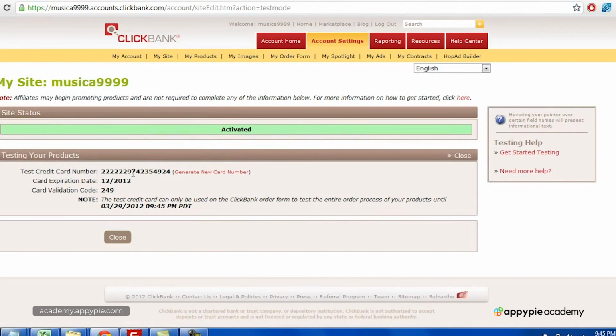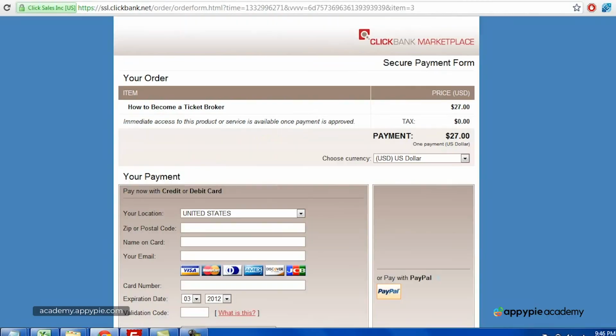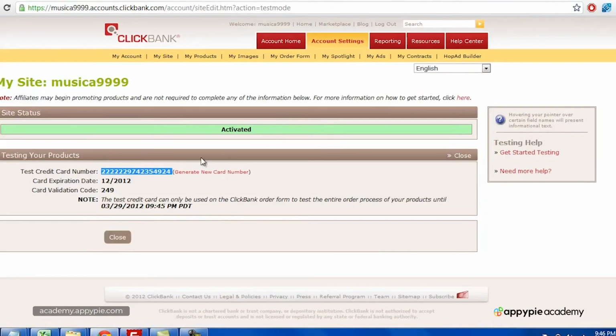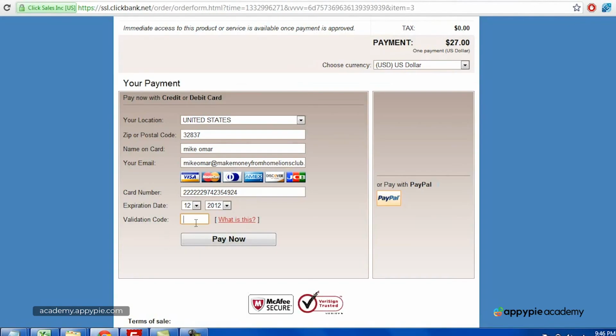Here it is. 1212. Okay, so name Mike Omar, and Mike Omar at makemoneyfromhomeallianceclub.com. Credit card number, and it's going to paste in the one that they gave me. Paste. Expiration date, I remember it said 12/12. What is the validation code? 249.